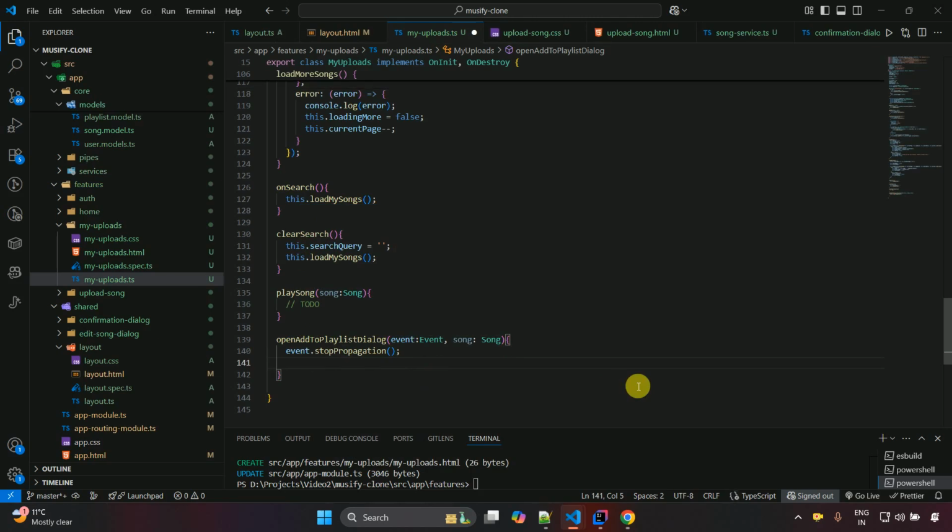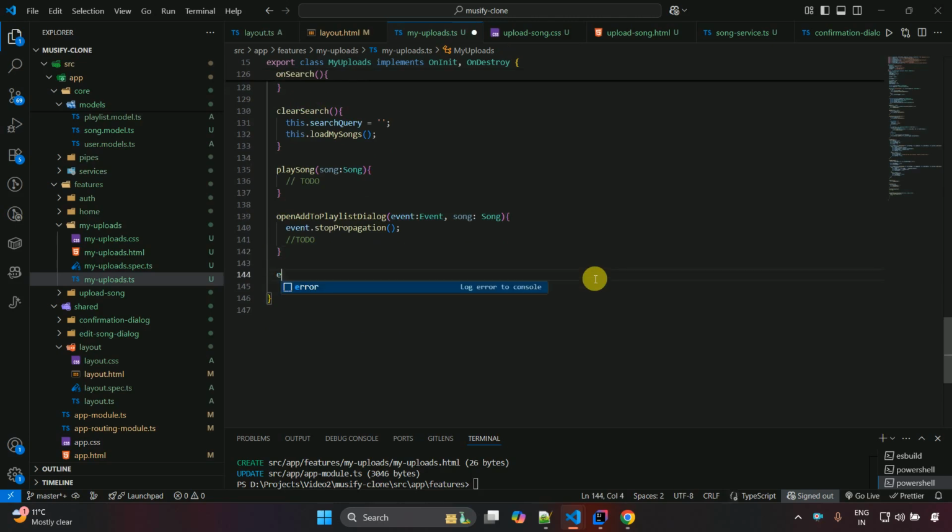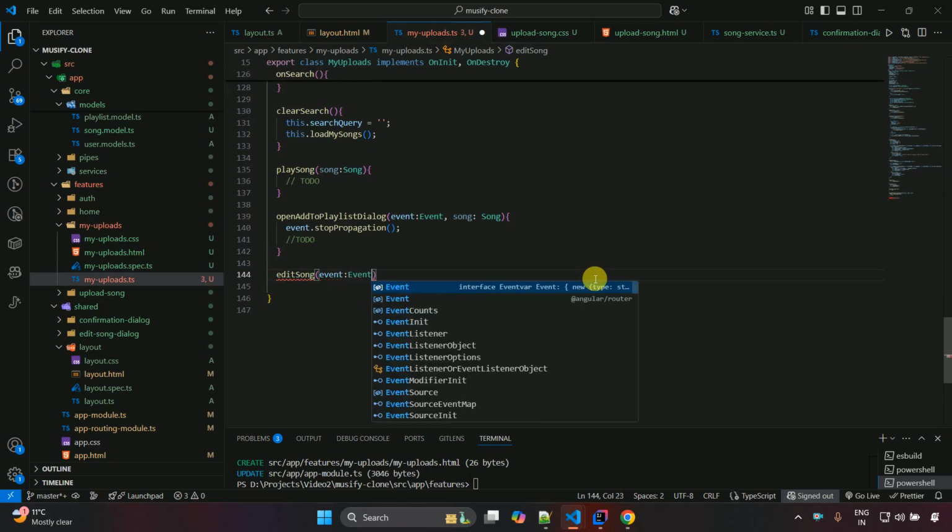And here we have to write here to do over here. So after this, we have to write the logics related to edit the song, right? As of now, we have just created the dialogue. We don't have implemented anything, but we are going to write the logics related to it, like how it can handle. So edit song, and here event and song.